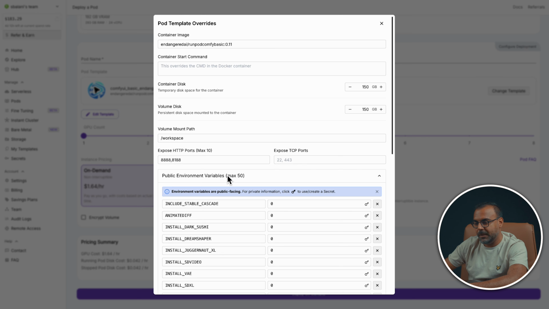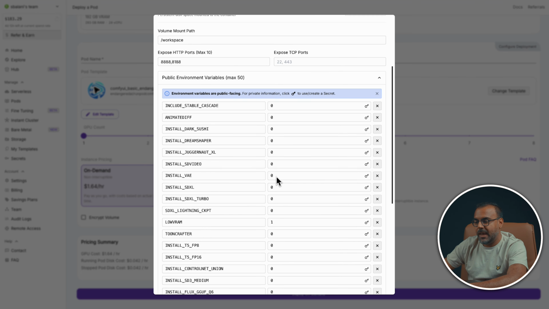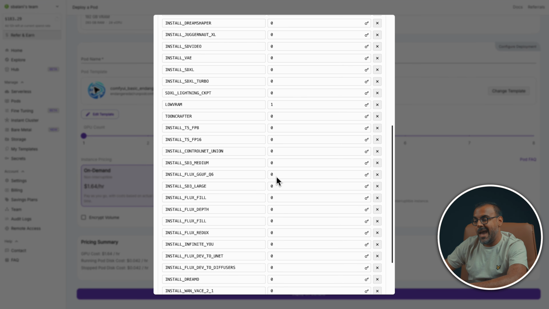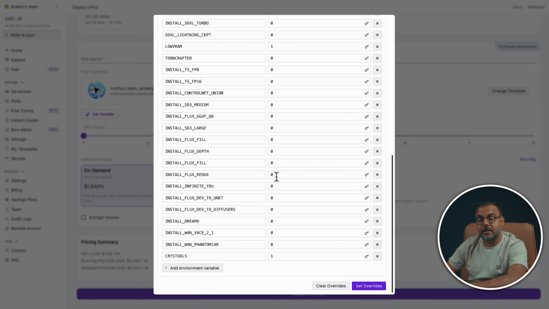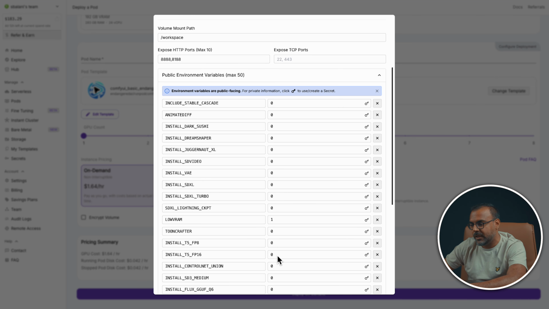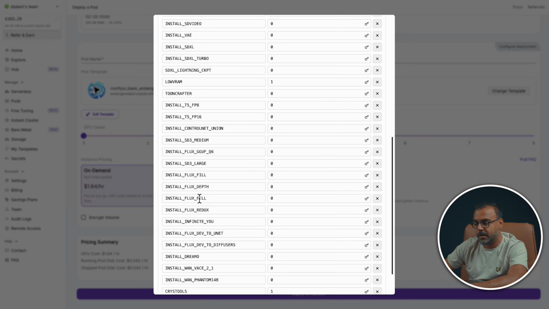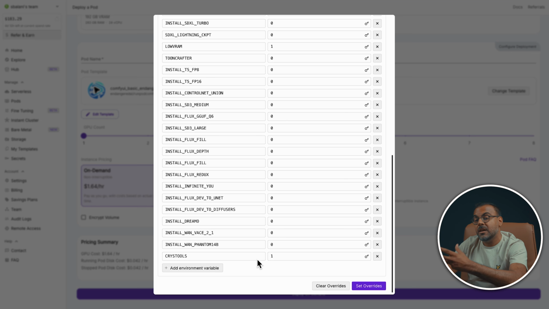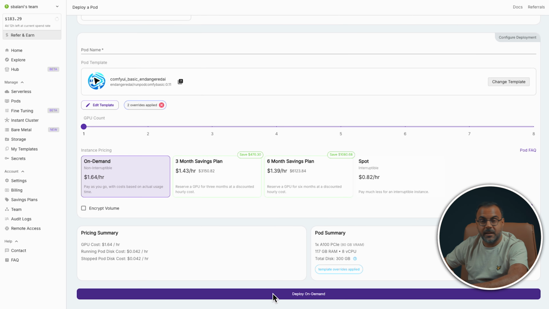Come down here to the public environment variables, and you'll see that we have a whole bunch of models and nodes that you can select to automatically get set up when you start ComfyUI. I have a few that are already set as on by default, including the low VRAM option over here, as well as an option which allows you to see the GPU, CPU, and RAM usage of your ComfyUI build. I've also got here WAN Vace 2.1 as well as WAN Phantom 14B. So we're going to set the WAN Phantom 14B to 1, set the overrides, and go ahead and click deploy.